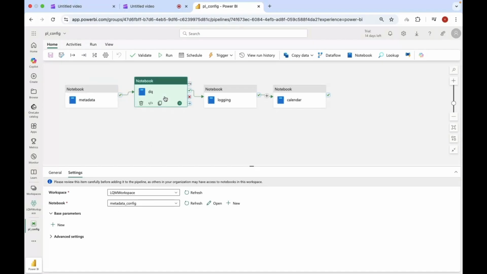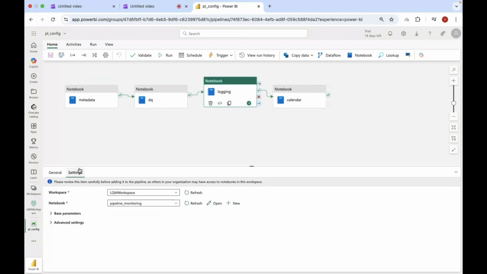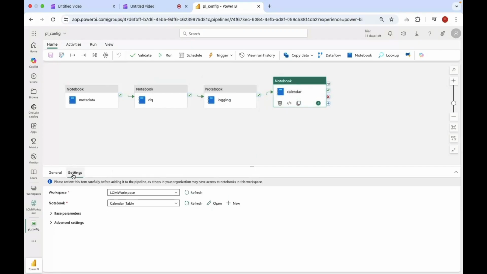Then the second one is DQ. So this is the one which we have created for DQ, and then we did entry in that particular DQ table. And this one is just for creating the pipeline monitoring table. The last one is calendar table, which we need to create in a prepare layer. So this calendar notebook is creating a calendar table in a prepare layer. So let me show you the calendar one, because all these three we have already discussed. Only the calendar one is left.